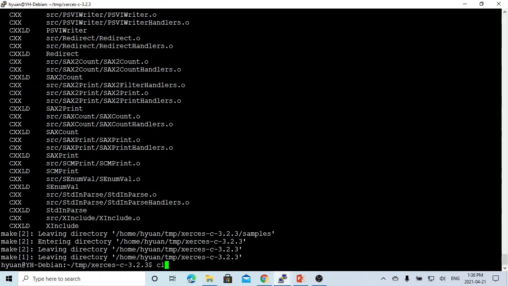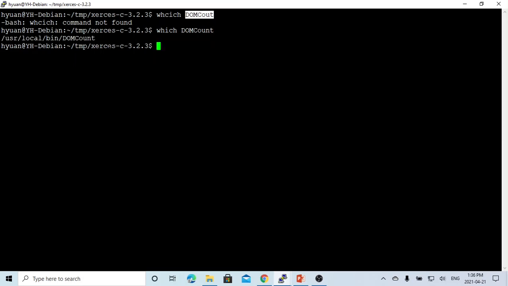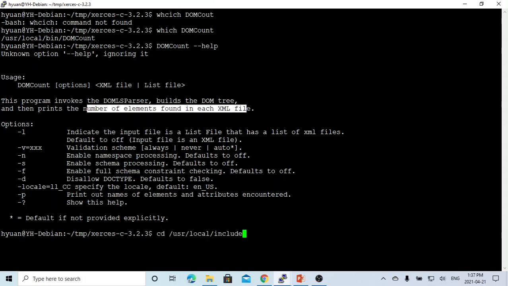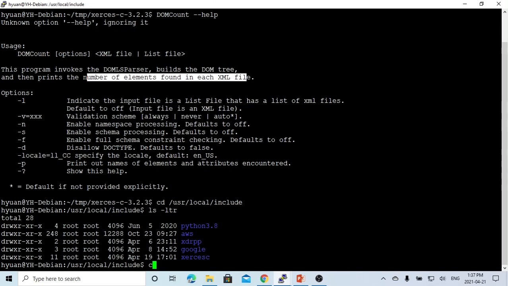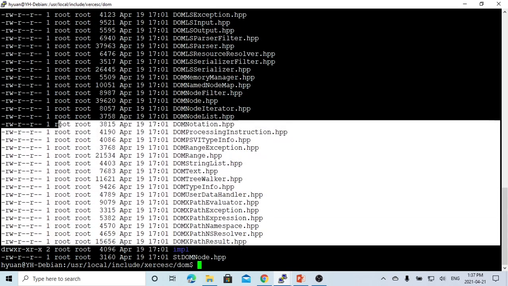And now we have to know how to verify the installation. First, we have to verify the utility. We know there's a utility called DOMCount, so you can see our utility has been installed. This utility counts the number of elements of XML files. And the second one, we need to check the header files. Header files will be installed in /usr/local/include. So you can see this Xerces directory, this is the header files, so our header files have been installed.